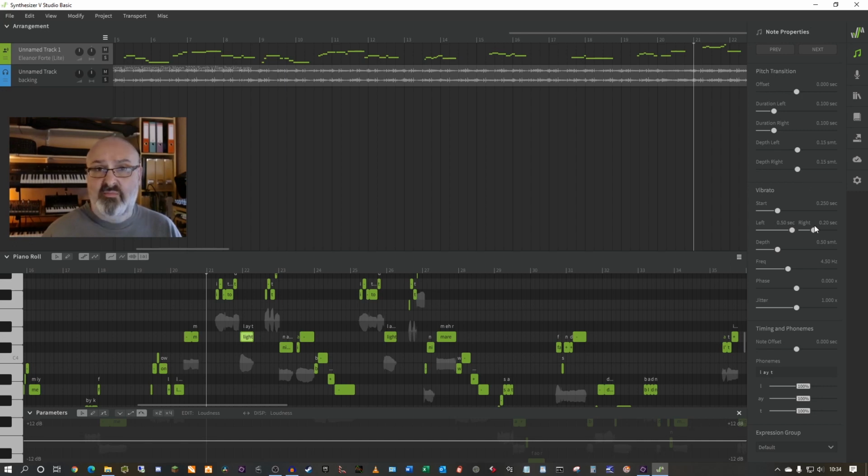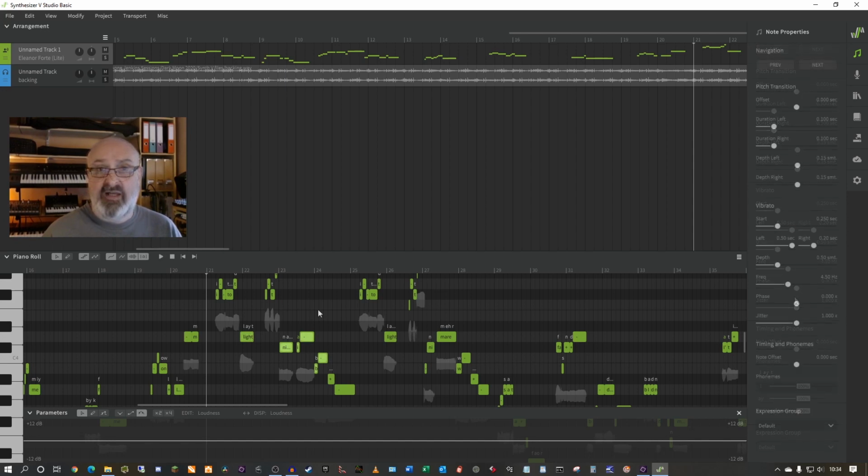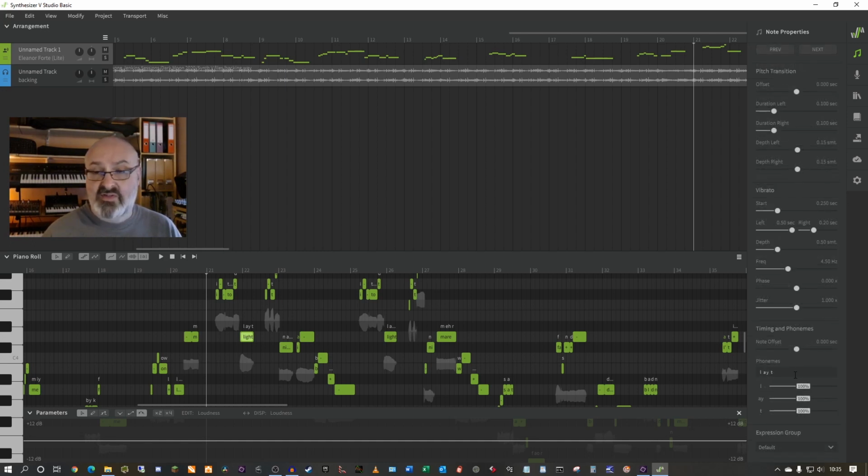The important thing to remember is this is only going to affect the notes which have been selected. If you do select more than one note, then not all of the options will be available. Certain things can be applied to more than one note and other things not so much. And this is particularly when it comes into the timing and the phonemes. So let's have a look at that. I'm going to select this one word here, light. Down the bottom we've got a section for timing and phonemes. So everything's set to default at the moment.